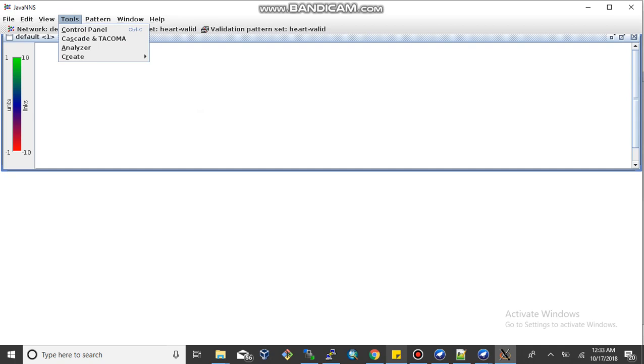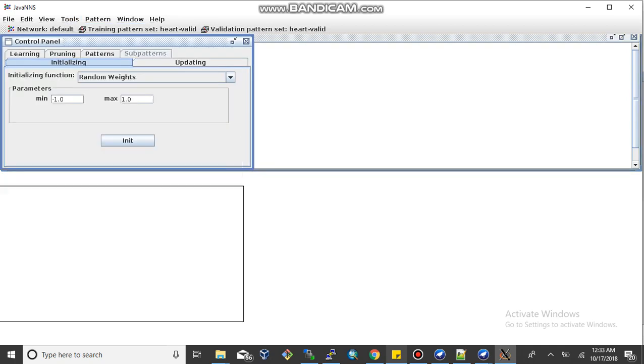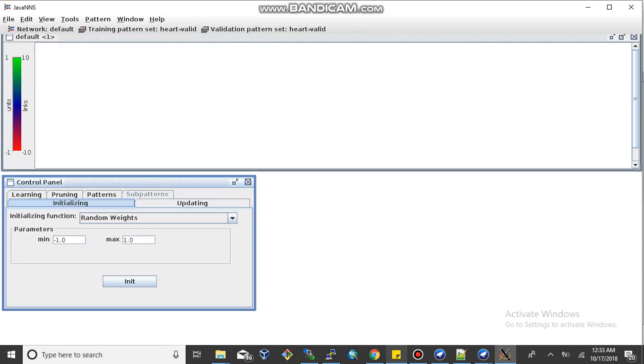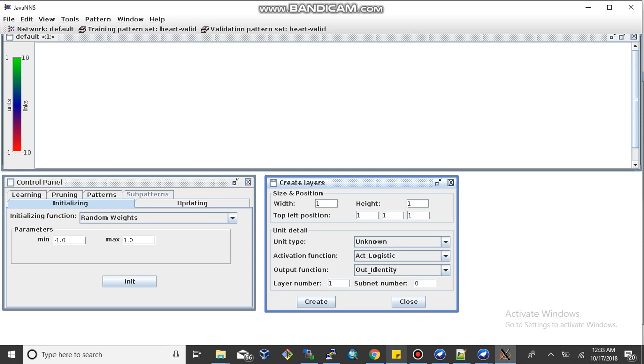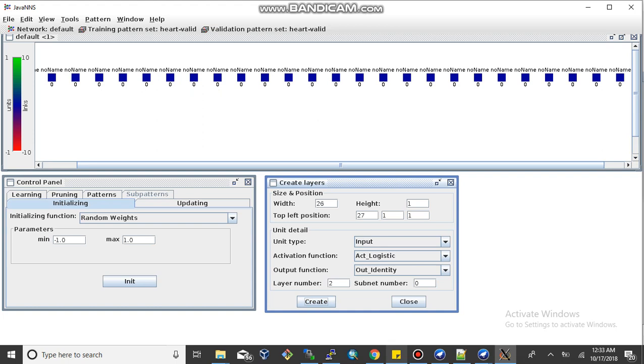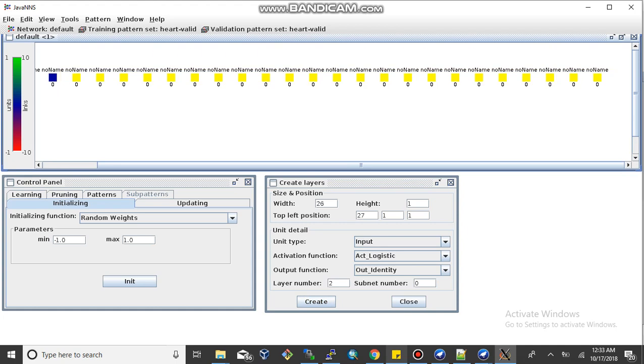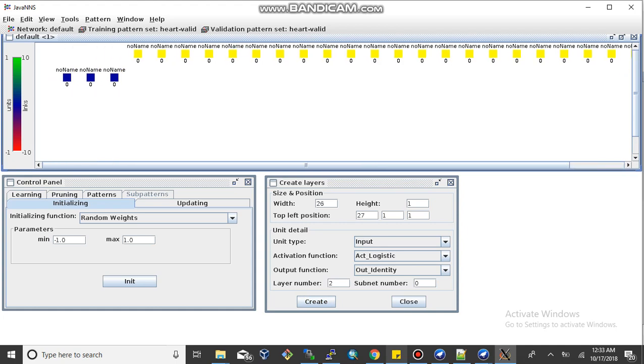So these are the tools we'll be using. Using the control panel, we'll be using it for patterns, training and testing. And then these ones create, so we'll be creating some layers, layers of inputs and outputs, as I told you. So say we're having 26 inputs, right? So we'll be going input. If I click input, create, it will create 26 inputs to be exact. Then just copy it, move it up there, copy it, moving up there.